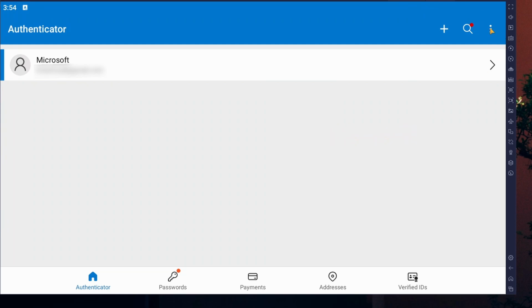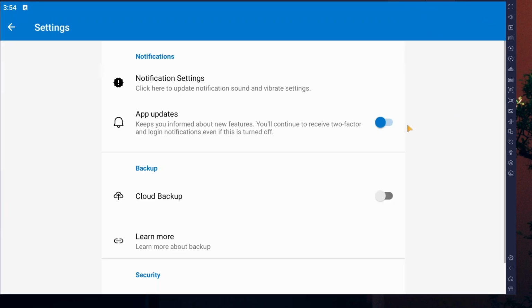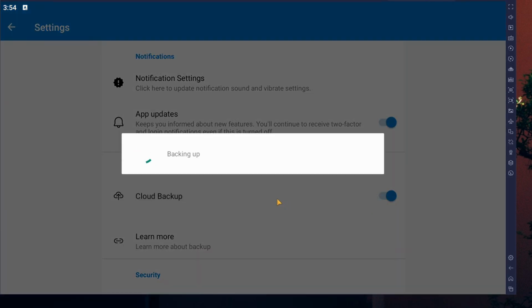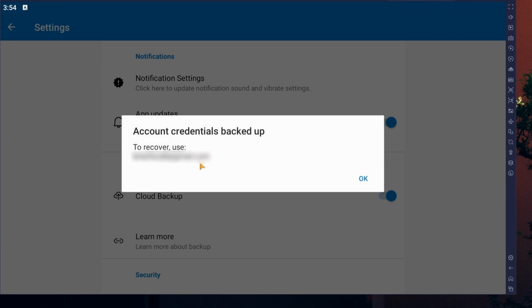So for that, just tap on these three dots here, go to settings, and then make sure that you have cloud backup enabled. Just click enable. Now it's going to back up all of the data in your account, and then it will show you that to recover your data you will need to use your email, so just press OK.